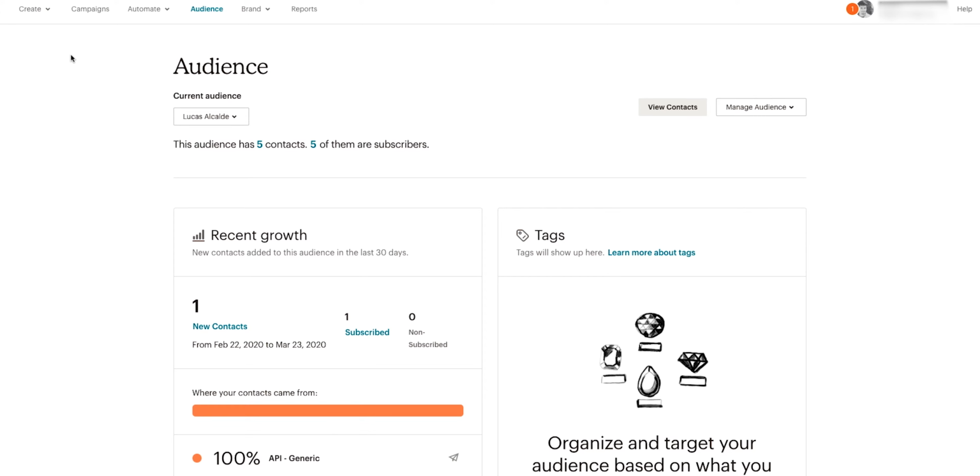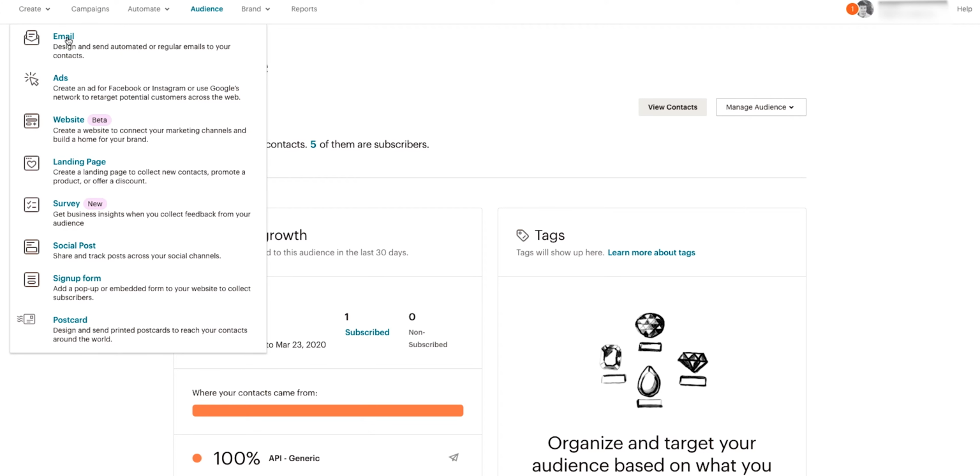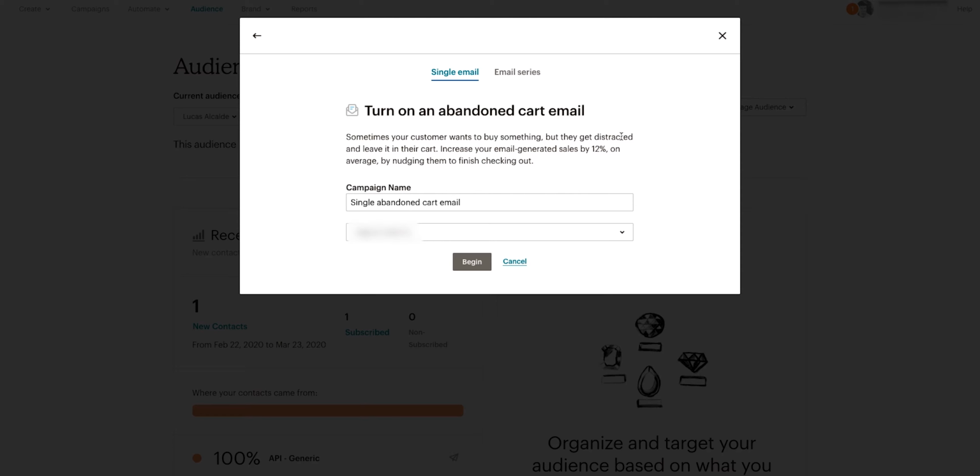So let's get started. Here we are on MAILCHIMP. All you have to do in the top left corner is create email, and you want to select automated e-commerce, turn on abandoned cart email. It's that simple. If you don't see that option, it's because your e-commerce store is not linked to your MAILCHIMP, and I'm going to do a tutorial on that.